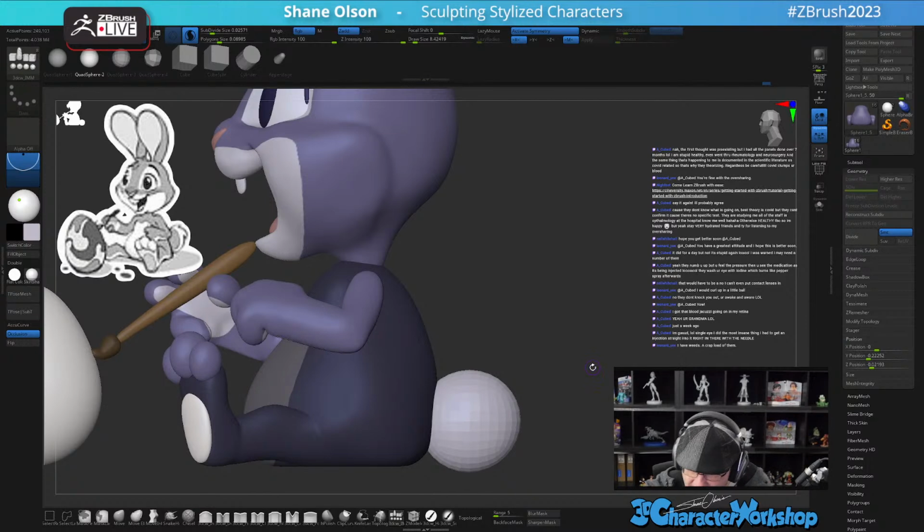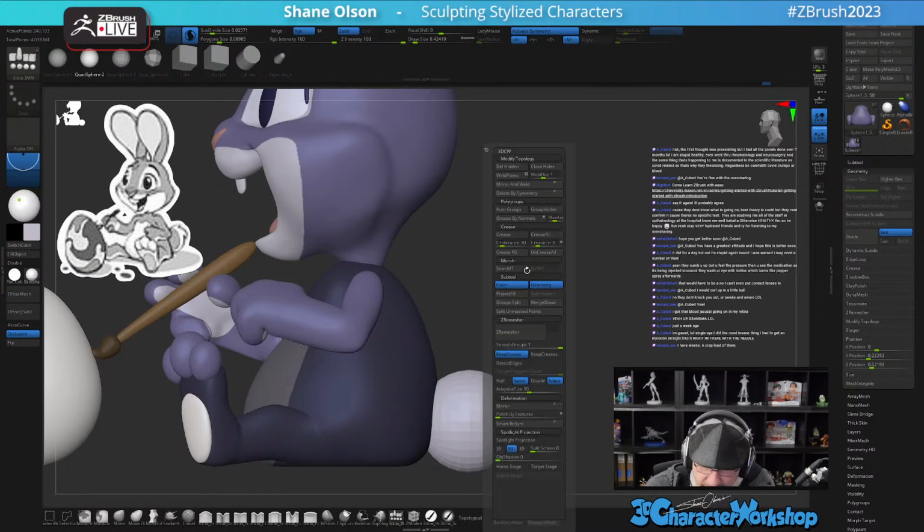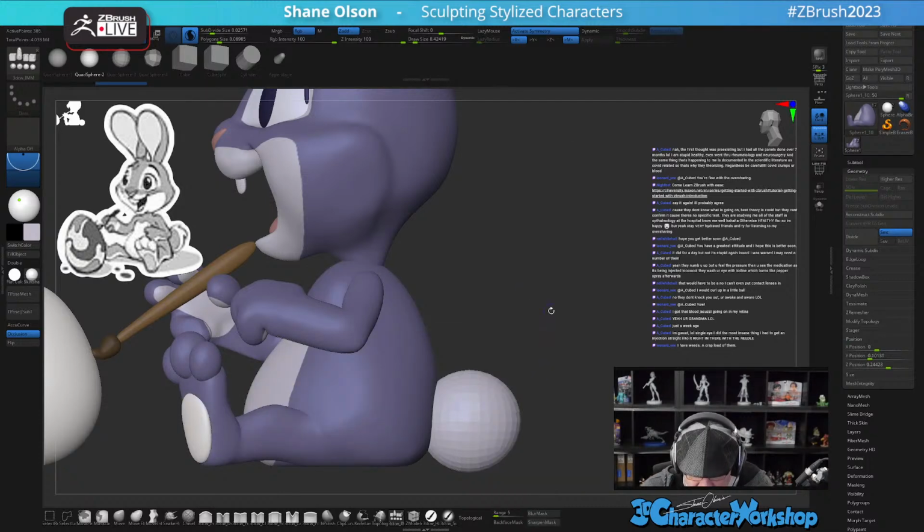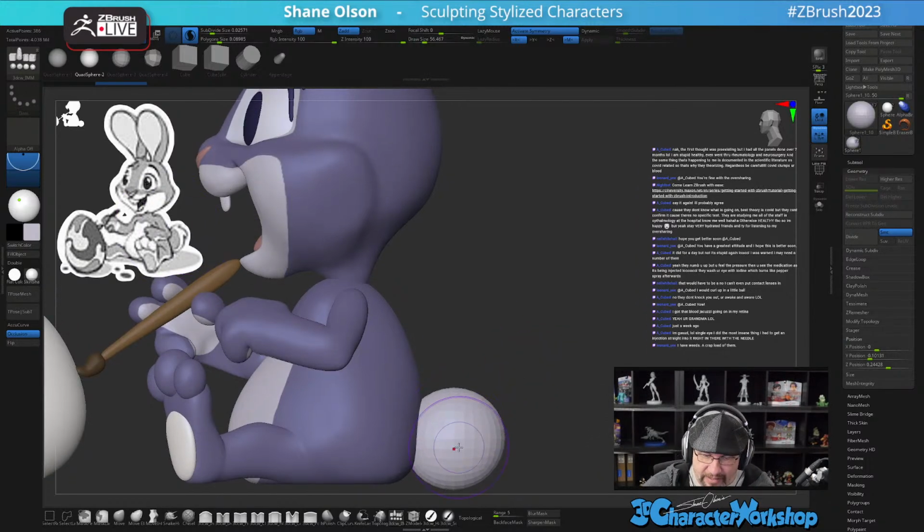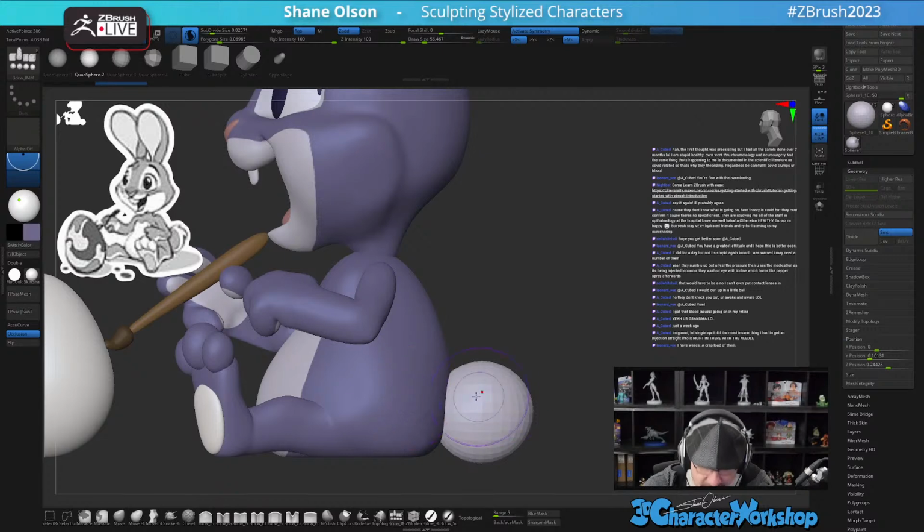Okay, we're gonna actually use ye old snake hook brush. I know, say what? Okay, split unmasked points, just to lazily get these hairs going. That's what's happening.